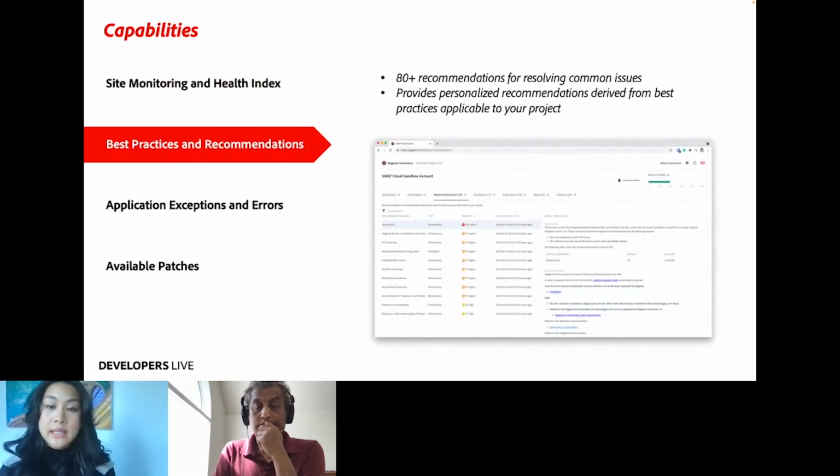Based on the issues detected and the health of your site, the tool then provides specific recommendations on how to resolve those detected issues. Over 80 recommendations have been validated by our customer engineering and support teams and have been derived from best practices. So the recommendations feature also lists out the specific time each issue was detected, the type of issue it is, like performance or functionality, as well as its priority level. So these recommendations make it much easier for our customers to gain visibility into the site, the health of the site, and solve for specific issues, all while cutting down resolution time.